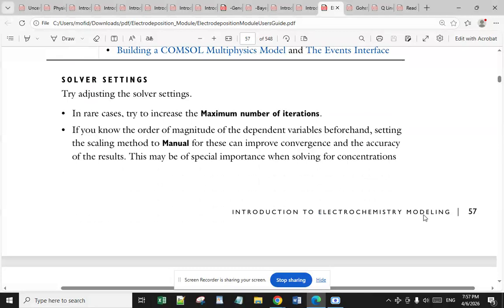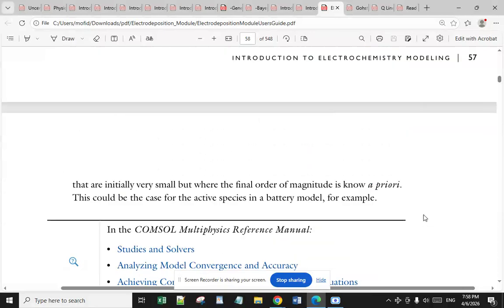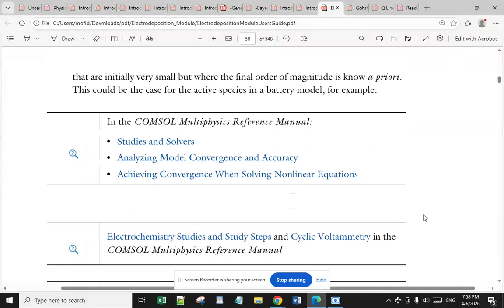If you know the order of magnitude of the dependent variables beforehand, setting the scaling method to manual for these can improve convergence and the accuracy of the results. This may be of special importance when solving for concentrations that are initially very small but where the final order of magnitude is much larger. This could be the case for the active species in a battery model, for example.